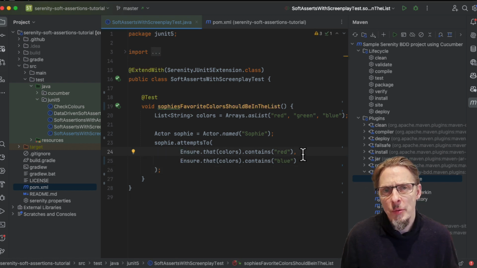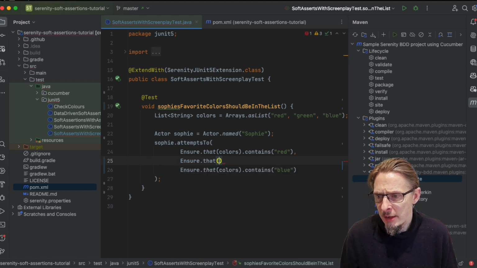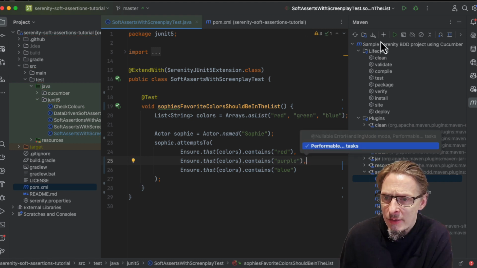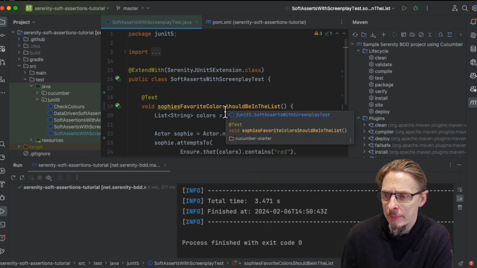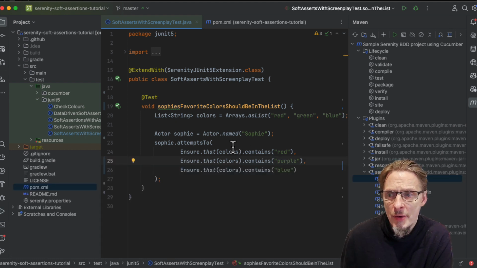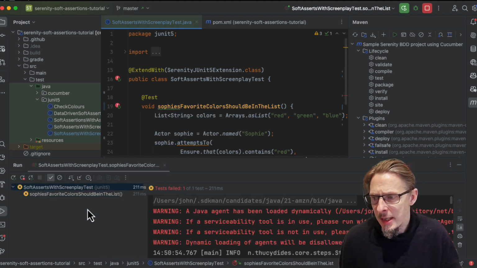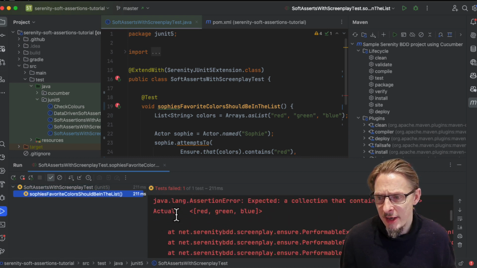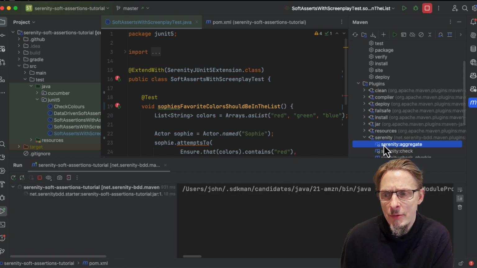But now let's see what happens when something goes wrong. Right in the middle here, I'm going to put a check as well. Ensure that colors contains purple. Now clearly that is not the case. So I'm going to run this and we'll see what the results look like. So let's run this test once more. And what we see is that effectively the test fails. The test fails because purple is not in the list. Now I'm going to generate the reports and we'll see what the reports look like now.